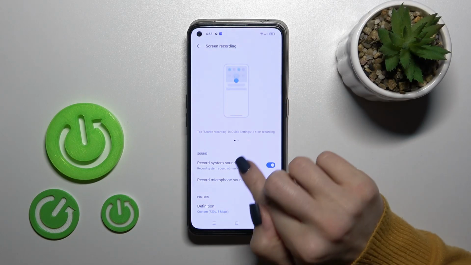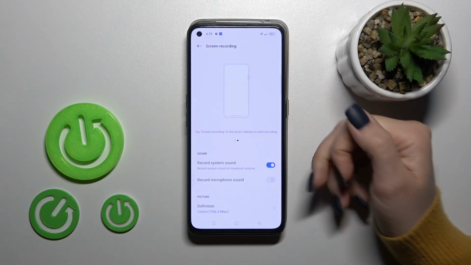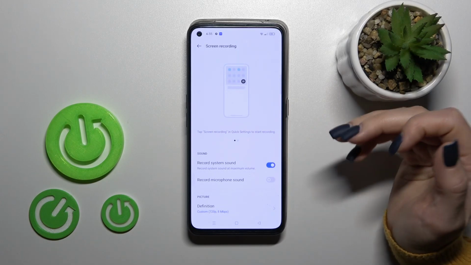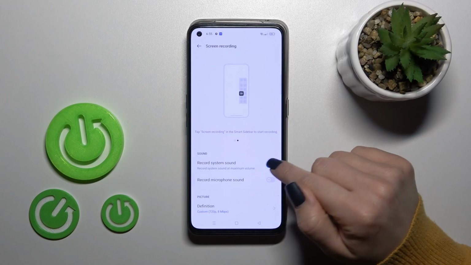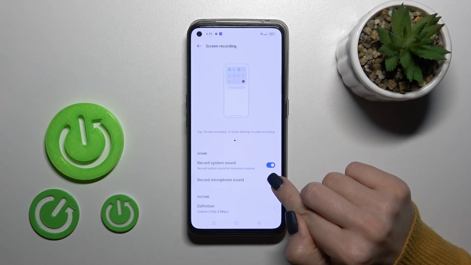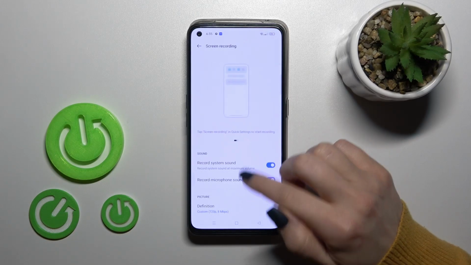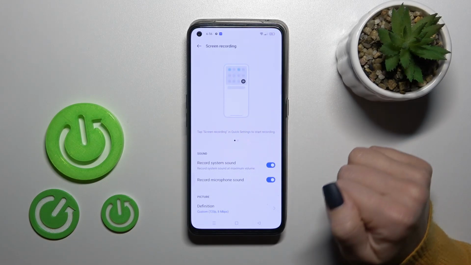Hold it for a while and you'll see the sound section here. To use the system sound on your device in screen recording, you should use the switcher. If you want to use also the microphone, you can activate the switcher. So now we will use the microphone and system sounds together.